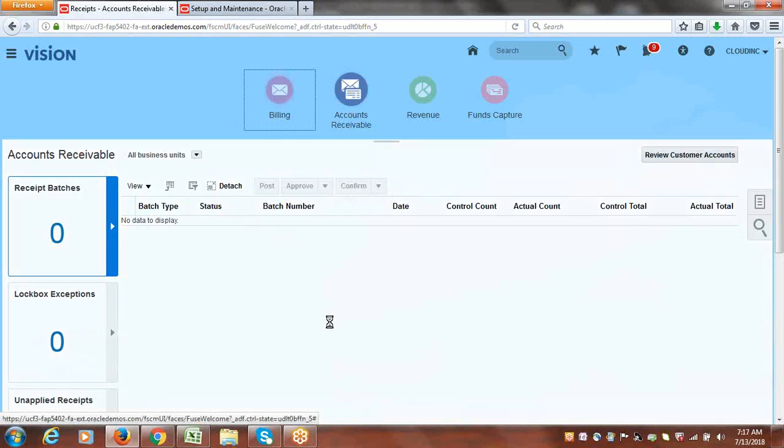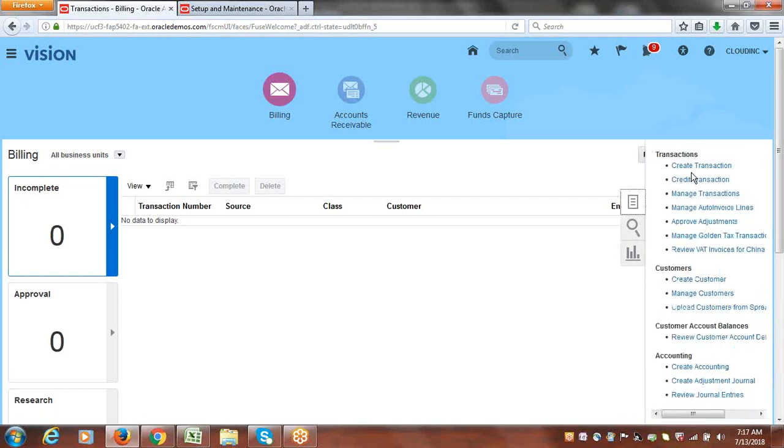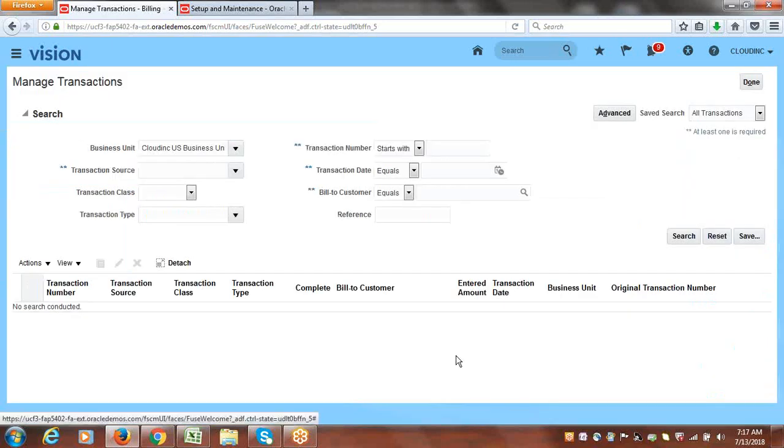Go to transaction workbench. Say manage transactions. So search with the customer name.